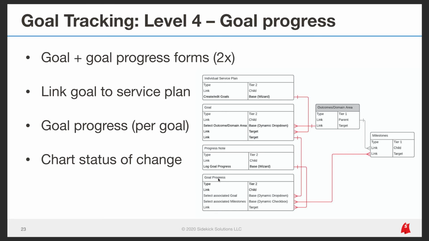Again, the burden of data entry goes up significantly when we talk about level 4 and tracking goal progress. However, this is the concept of tracking progress over time. So if you want to chart progress in a goal or domain area over time, level 4 is your solution.